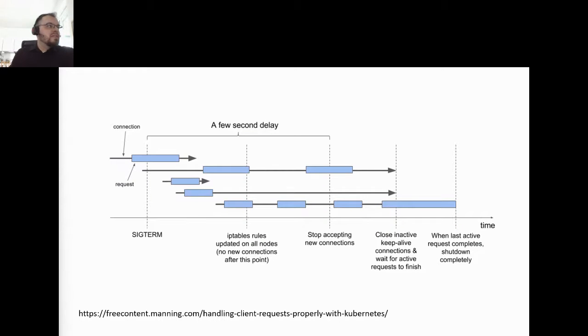Okay, so let's focus a bit on connections. As you can see, there's a connection with a request pending at the end. While that request is being processed, a SIGTERM is being sent. And there's a few seconds delay before the iptables rules are updated on all nodes and new connections are stopped from being accepted. And here the inactive and keep-alive connections are being terminated. And finally, all the last active requests should complete. And this is when the service should terminate immediately.